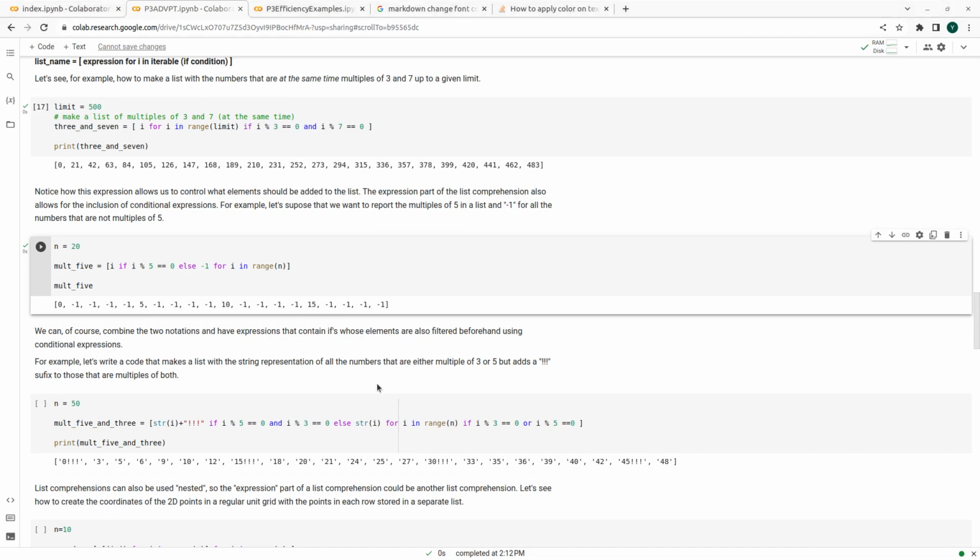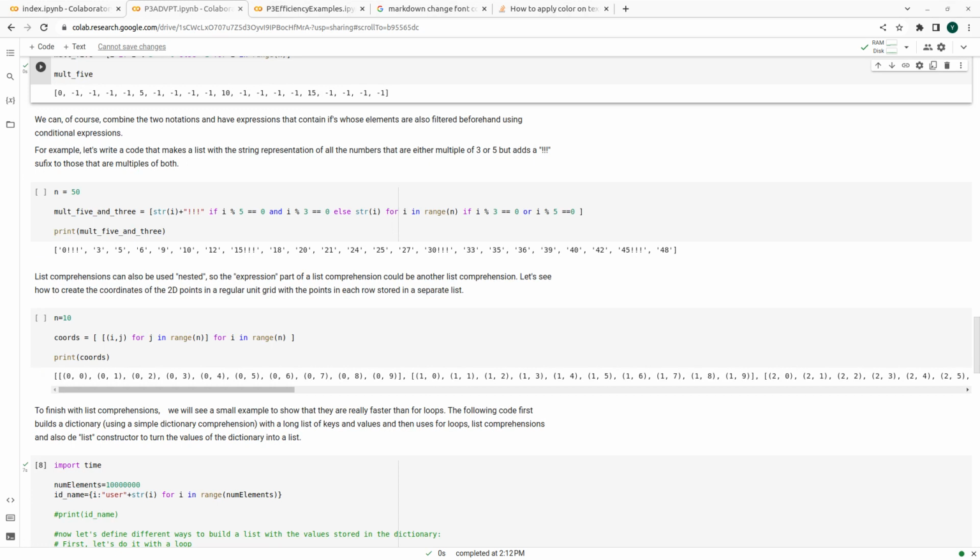I can even combine the two notations. Here, for example, I make a list that only contains numbers that are either a multiple of 3 or a multiple of 5. So I have an if expression here, but then I'm going to write different things. My first expression is also different. When a number is either a multiple of 3 or a multiple of 5, I'm going to write i, and so the number as a string with 3 exclamation marks if a number is a multiple of both.